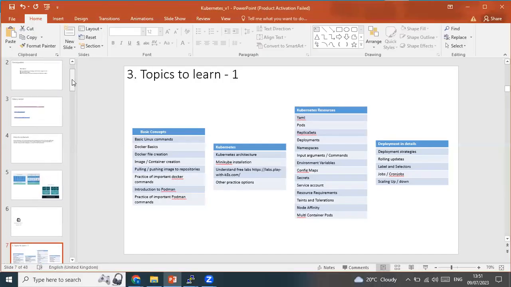I just want to know whatever audience are there, have they worked in any container technologies like Docker? Have they developed or deployed any application? What are their experiences with the container technologies?